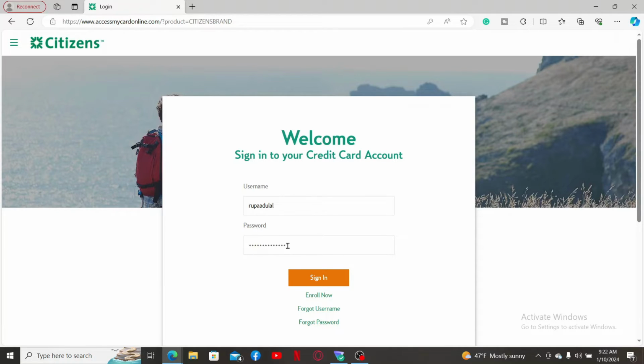After filling in both of your credentials, click Sign In, and within a second, you will be able to log into your credit card account for Citizens Bank. Hope the video helped you easily to access your Citizens Bank credit card account online.